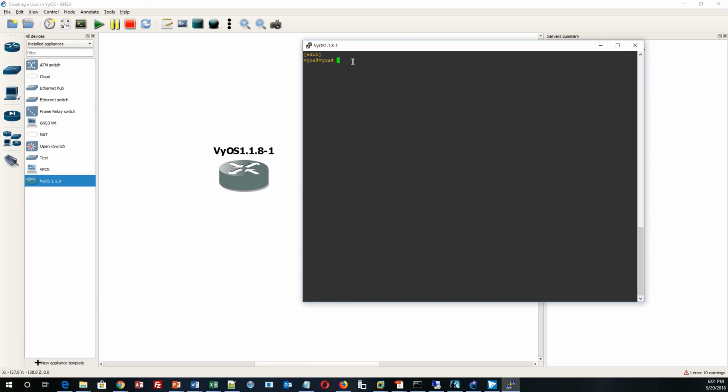So I'm going to create a user, and I'm going to give them operator level. To create the user, I'm going to write set system login user. And considering that this is a company that I'm designing this for, I'm going to title this user IT support, so that they can view the configurations, but they can't make any type of changes. IT support is going to be the name of that user.